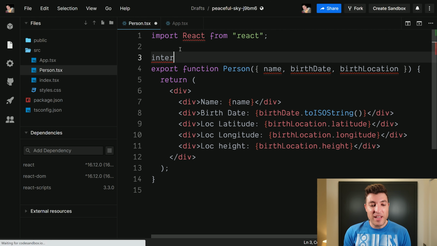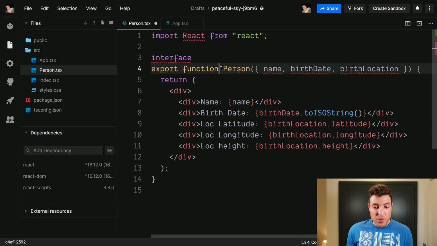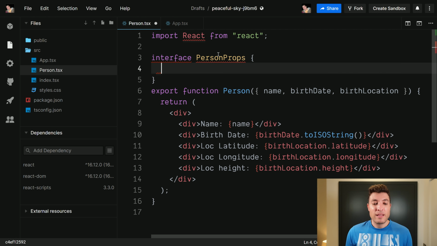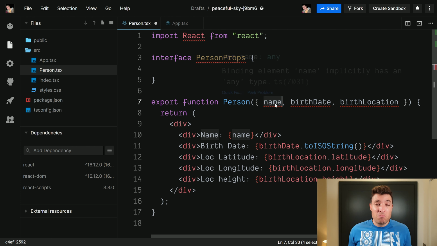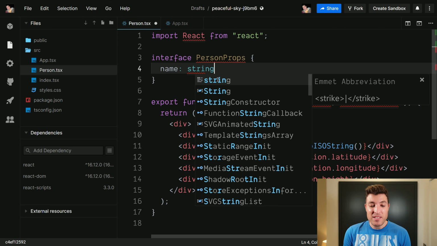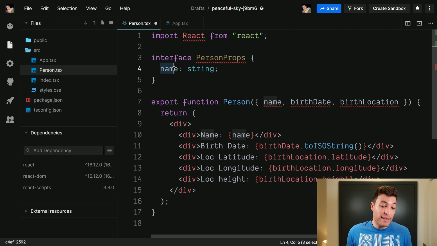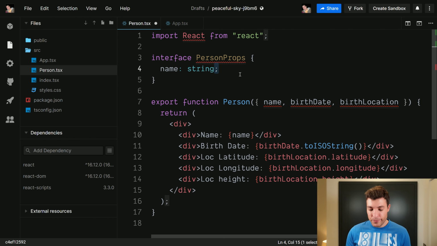Interfaces for us will act as a contract. So, how to define interfaces in TypeScript? We will say interface, and we will use the same name of the component plus props. So, PersonProps. That will be the name of our interface. Now, it will be our contract. So what do we want name to be? Well, we want name to be a string. Let's just define name as a string. The way that we define types in TypeScript is by using this colon. We are saying that name will be of type string. Then we finish it with a semicolon.